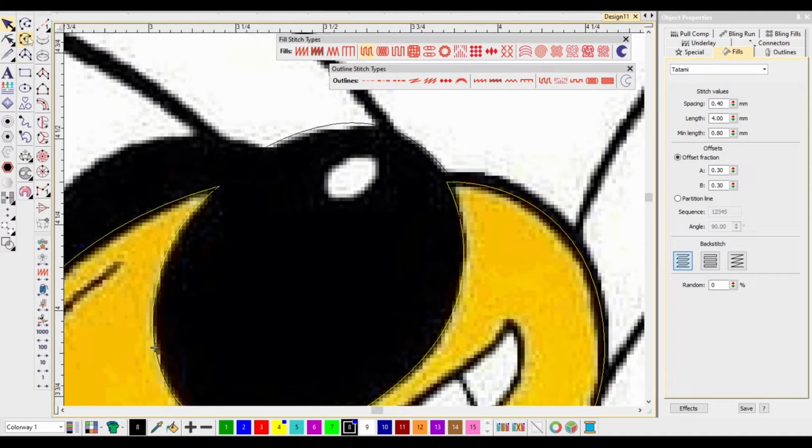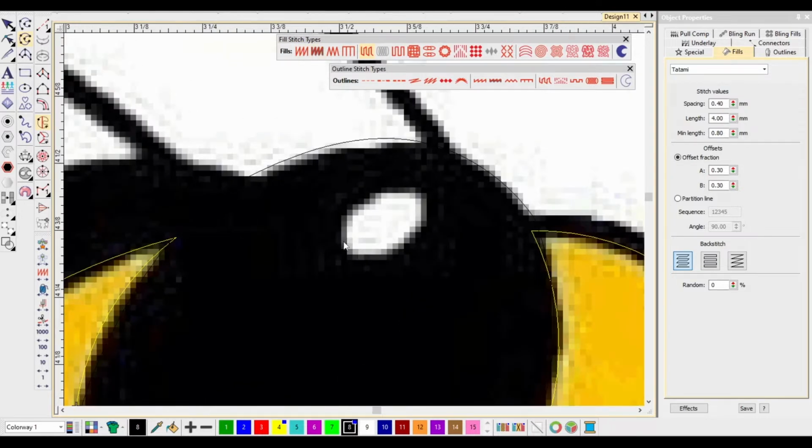If I want to use a satin fill stitch, a satin stitch can also be a fill stitch. For example, if I want to turn this into a satin stitch, I will do that.